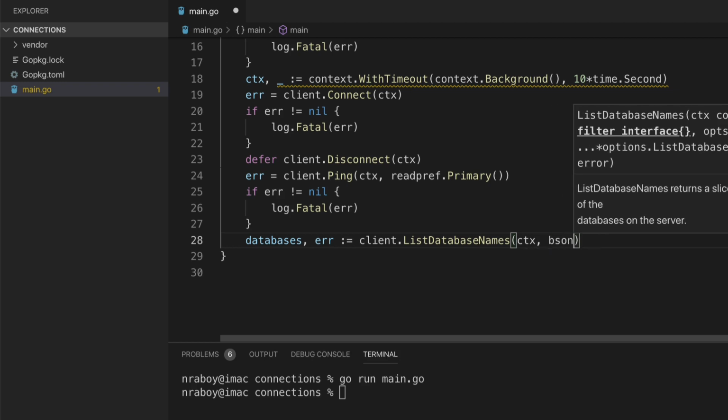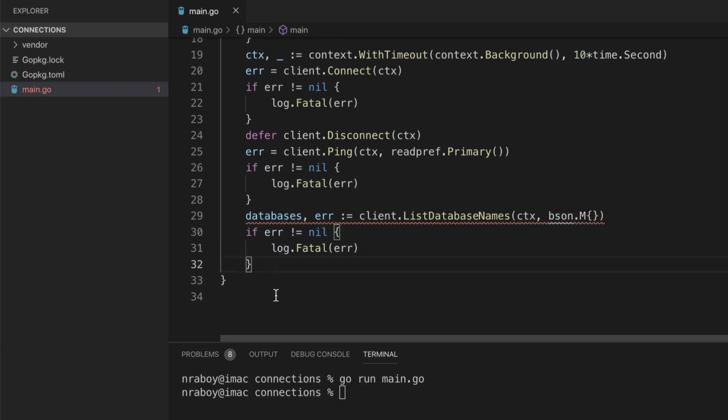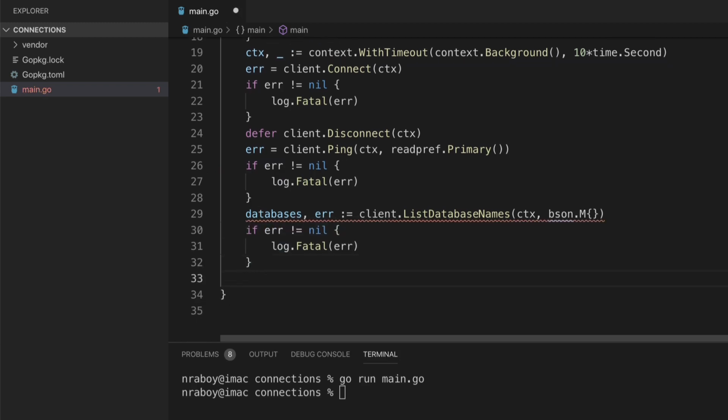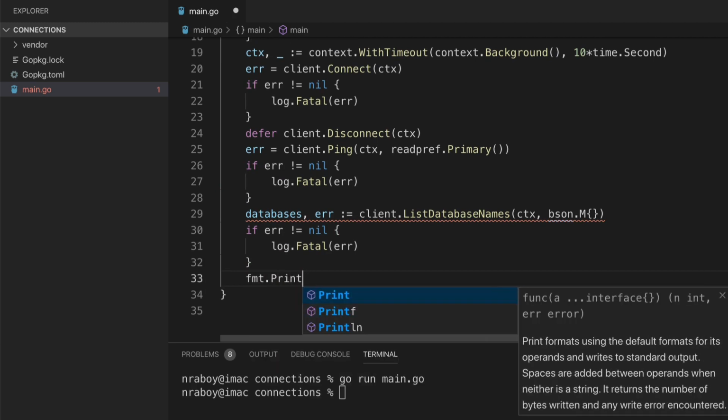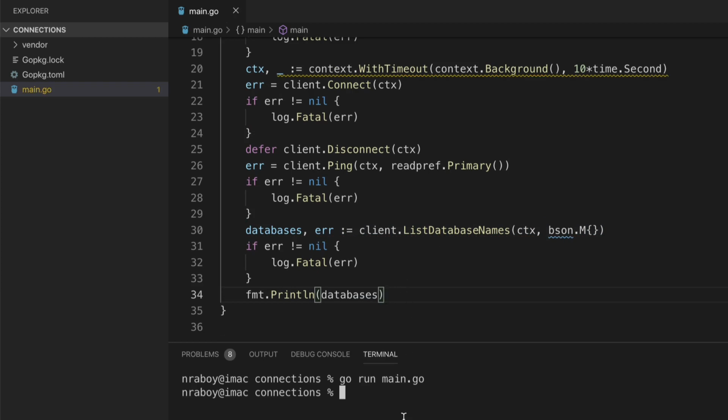So we can say bson.M, which is a map, and we'll get more into this in a future tutorial. But just note that if we leave it as an empty interface like that, it's going to be no filter. We're going to copy this error check like we've seen previously. If there is no error, let's print out our databases with fmt.Println, because this should be a slice of string. So it should return all of our database names. Let's run it again.